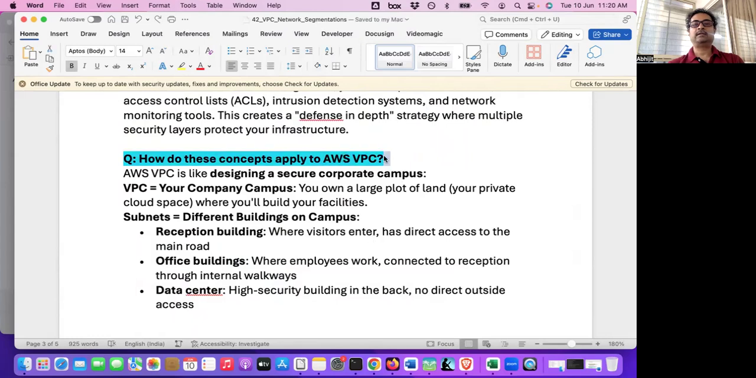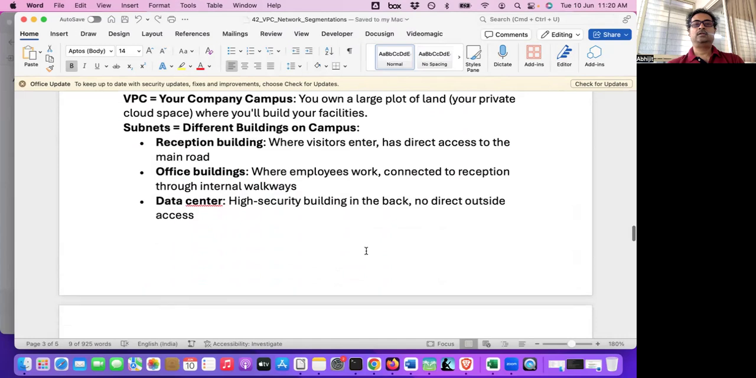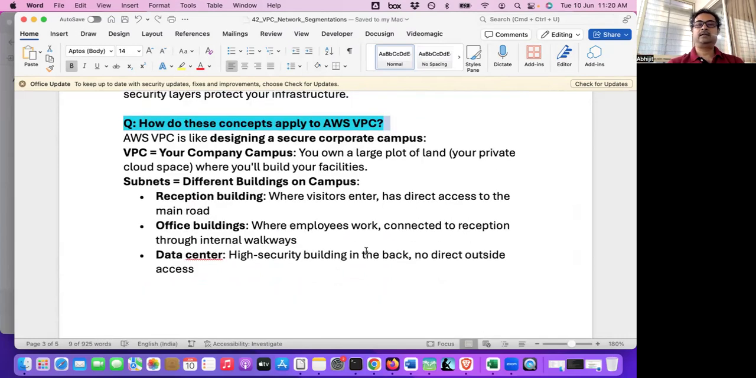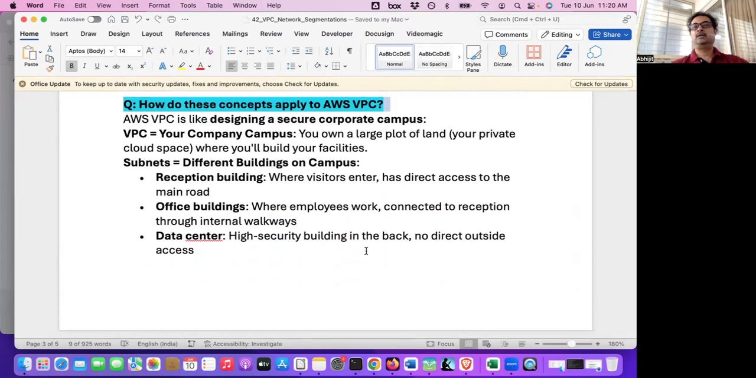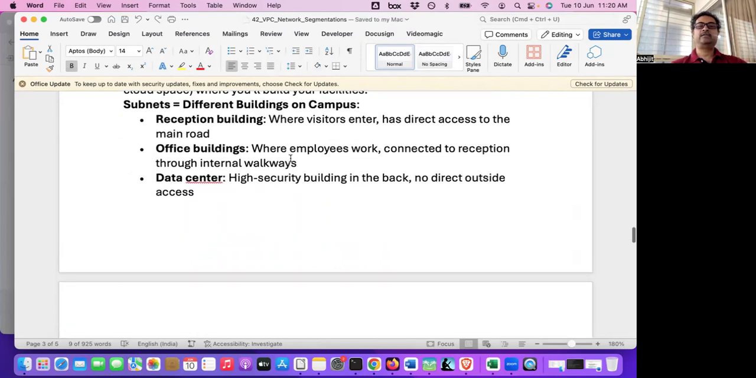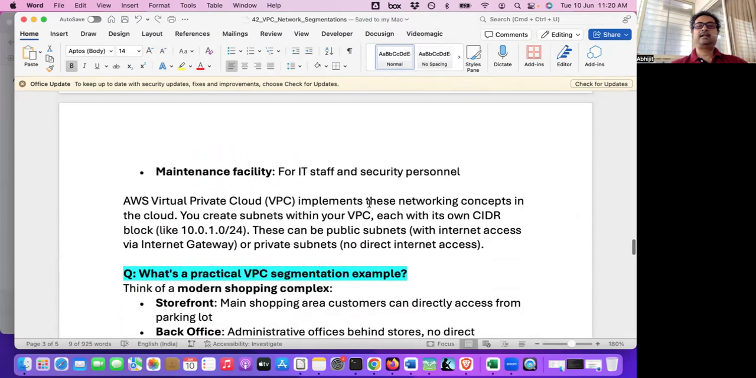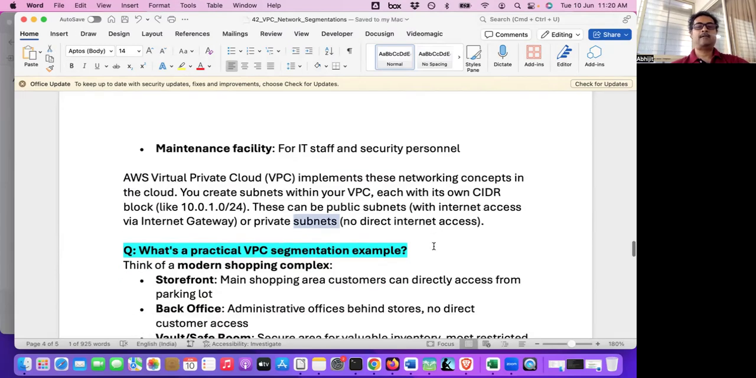How do these concepts apply to AWS VPC? So a VPC is like your office campus, right? Virtual private cloud. You own a large plot of land, your private cloud space, where you build your own facilities. Similarly, you build your own setup and organization structure, like private and public subnets. You have database servers, application servers, web servers, right? Data centers, office buildings. So AWS virtual private cloud implements these networking concepts in the cloud. You create subnets within your VPC, and each has its own CIDR block. This can be a public subnet with internet access and a private subnet with no internet access.